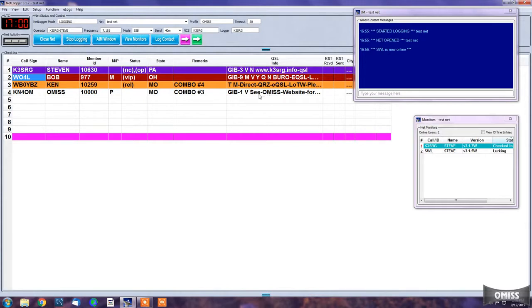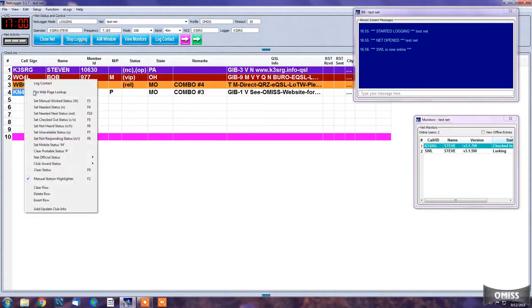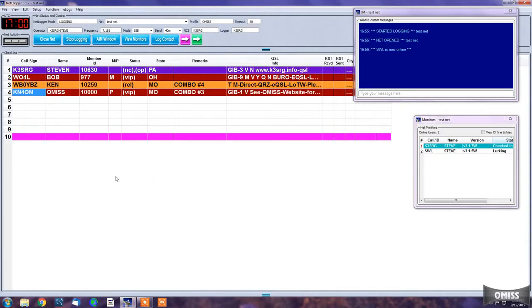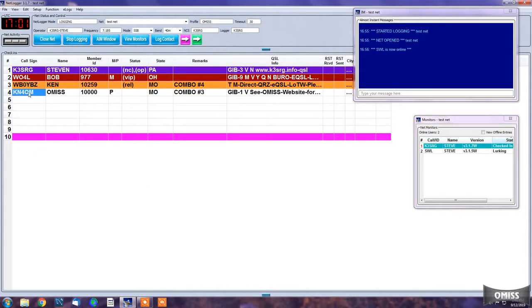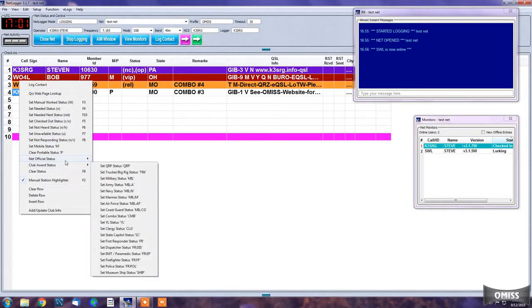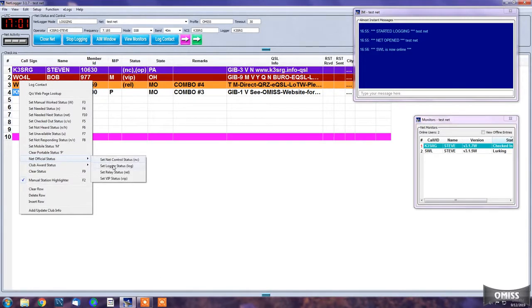And as you can see here, the Omiss Club Call has a V in its QSL info, so we're going to go down to Net Official Status and make that a VIP station. And if you accidentally make a station a VIP or set the Net Official Status, you can always go Clear VIP or Clear Status. Either one will suffice, and they will both do the same function.